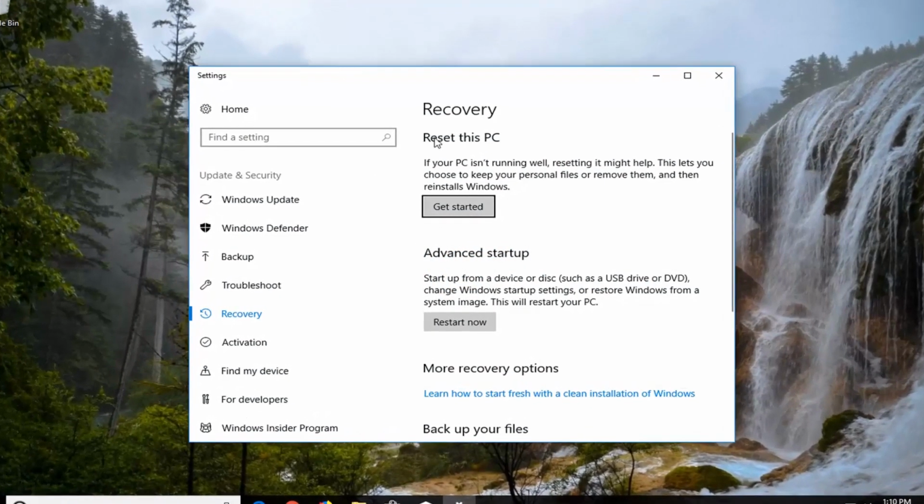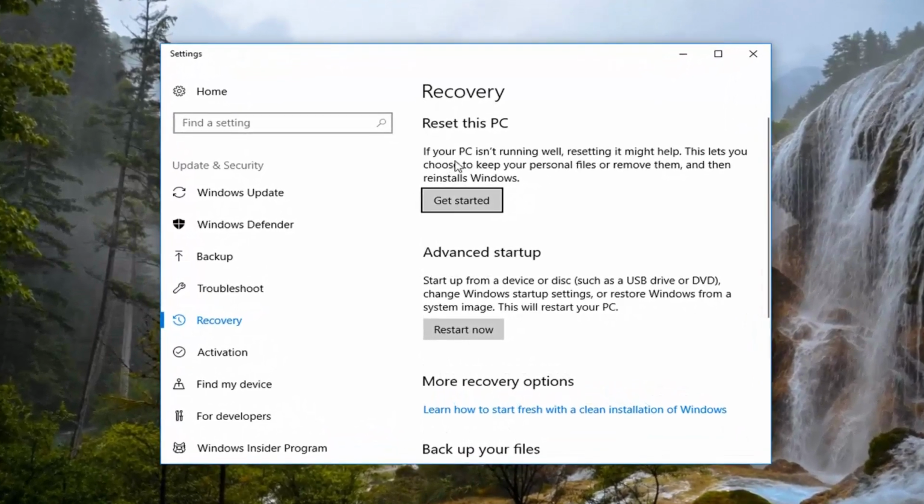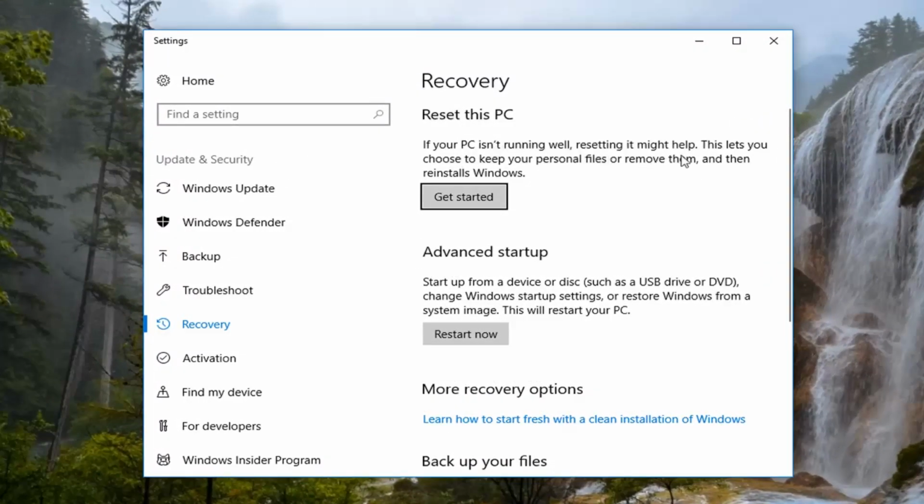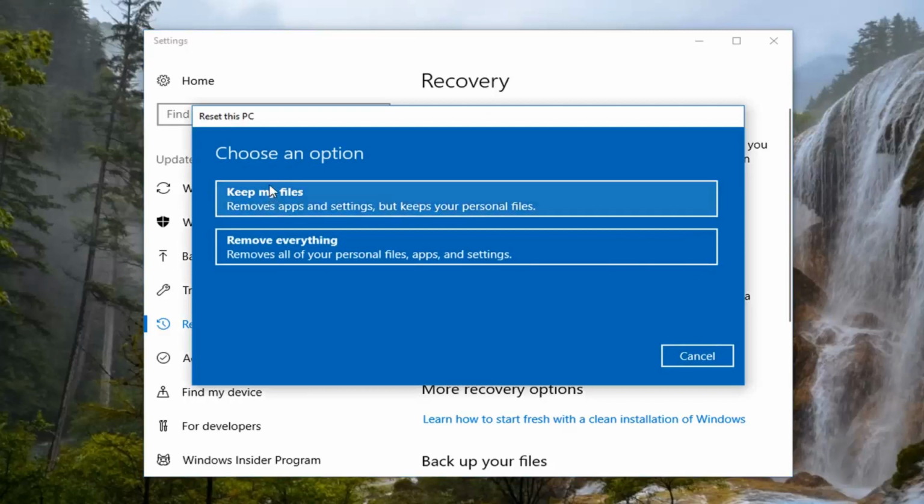Underneath Recovery, we see there's an area that says Reset this PC. If your PC isn't running well, resetting it might help. This lets you choose to keep your personal files or remove them, and then reinstalls Windows. Left click on Get Started, and now you have a couple choices here. You can either keep your files or remove everything.